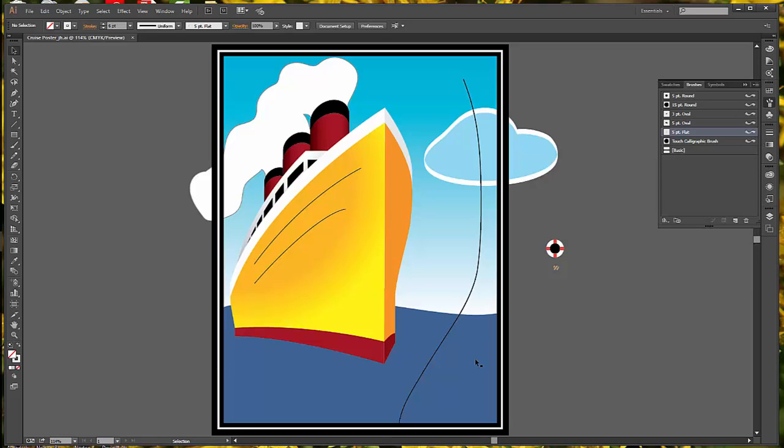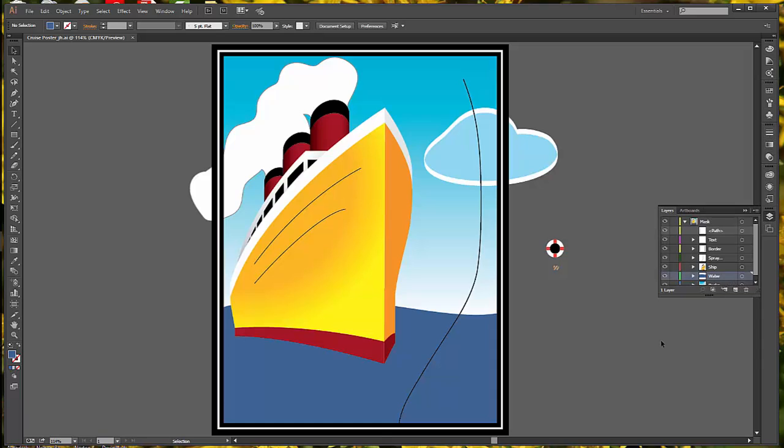With the selection tool, select the dark blue water shape. Now click off to deselect. That's a sub-layer under the ship. So if we go into our layer panel, you'll see that you are now working on the water layer. So we want all the waves to be on that same sublayer.